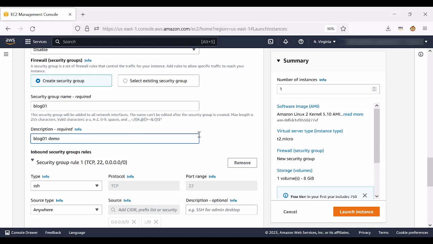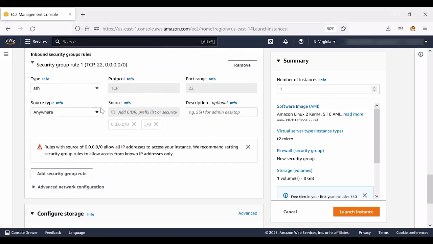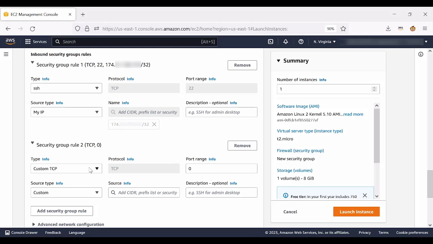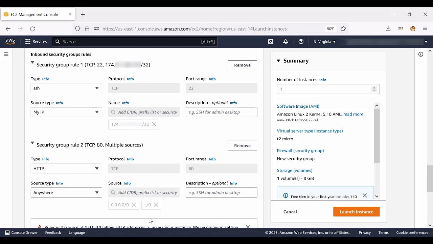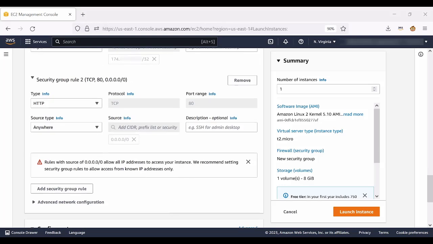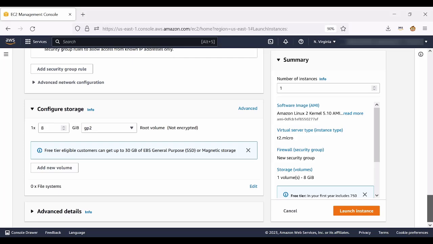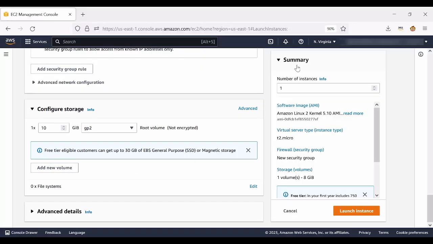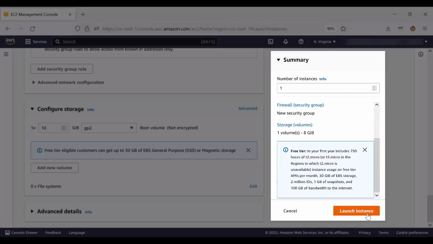Now we'll change the source for SSH access to my IP. This will restrict access over port 22 for only this IP address. Let's also go ahead and add access for HTTP traffic over port 80 to be allowed from anywhere. This is because our instance will be used for a public blog server. Configure the root volume and add additional storage volumes as needed. Review a summary of your instance configuration in the summary panel on the right. If all looks good, then choose Launch Instance.